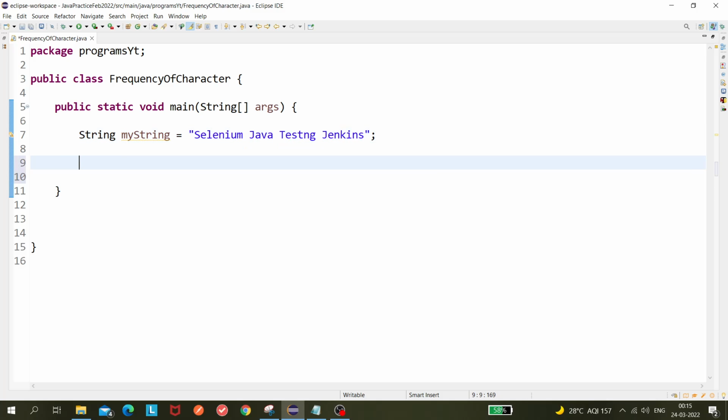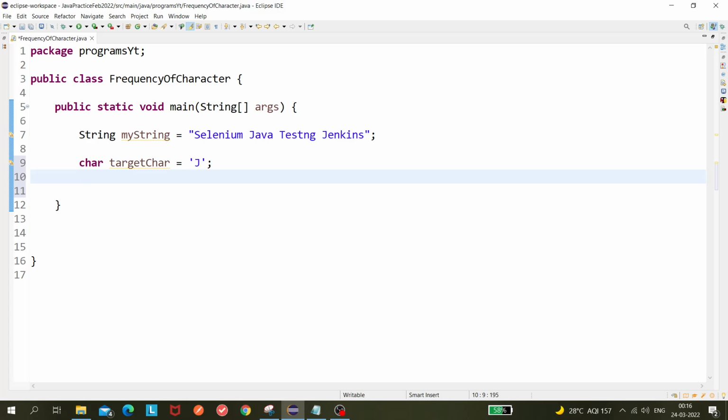Okay, let's see how I can do it. Let's see what my string is, which I need to search. The character, my char, or maybe target char, is J. Now we have to find the count, right? So we will create one variable, integer count, and initialize it with 0.